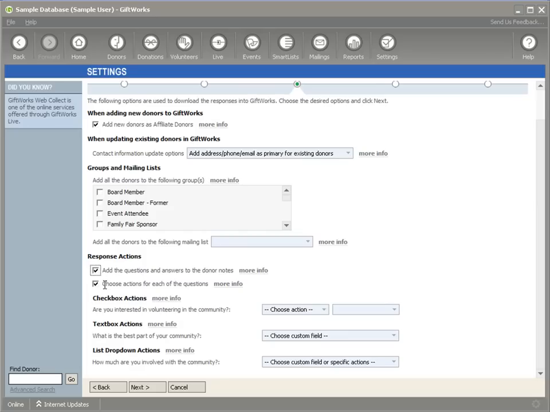Or I could also choose, in addition, for each of the questions that were responded to, a specific action. So for instance, when I asked the question, are you interested in volunteering in the community? For everyone who indicated yes, I could go ahead and add them to a group. In this case, I'm going to add them to the volunteer group. For those people who responded to what's the best part of your community, I could choose to add it to a custom field, which is called their community favorite. And then the last one, which is a list dropdown, how much are you involved with the community?